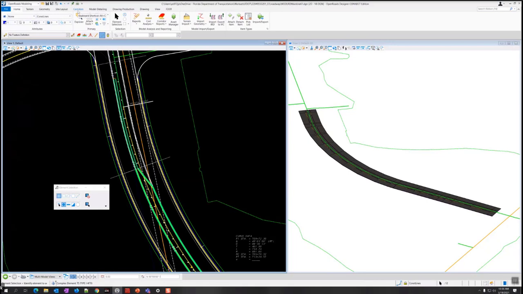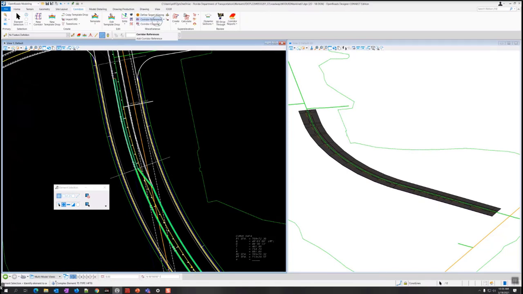So I go back to my corridors tab. And then I want to go to add corridor reference tool. So that's over here under miscellaneous. And because it's got a drop down, it's a split button. I'm going to just click the split. And you can see this first command is add corridor reference.